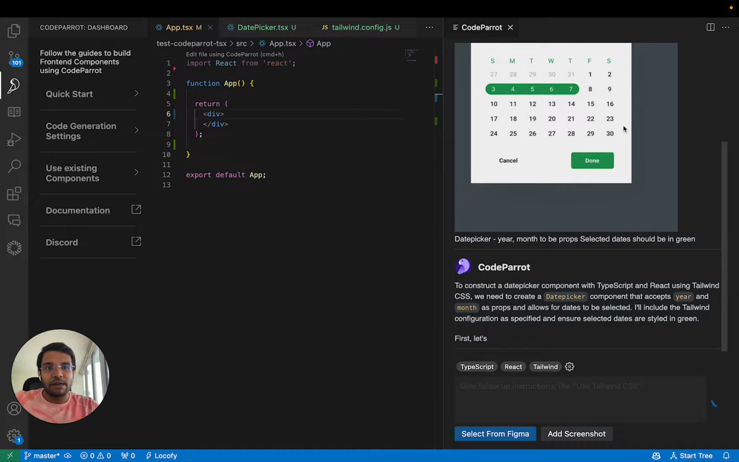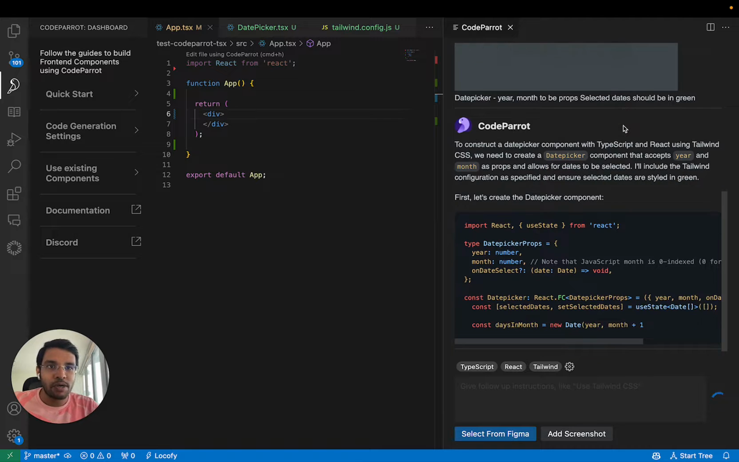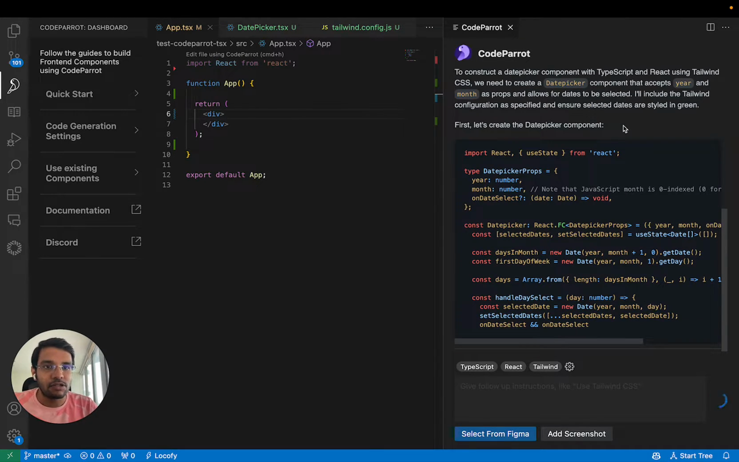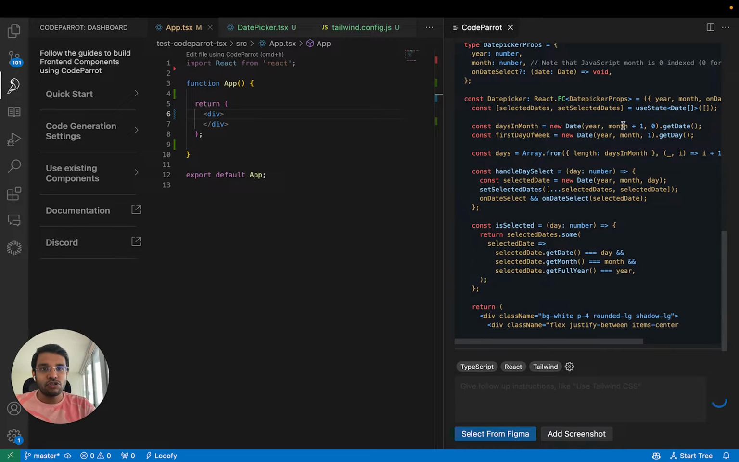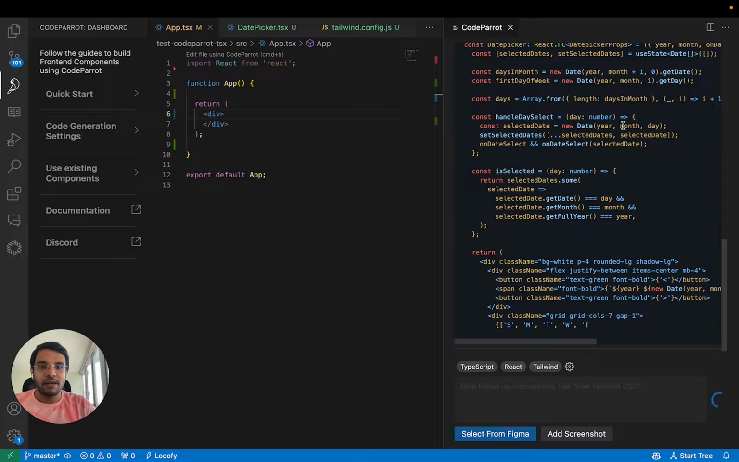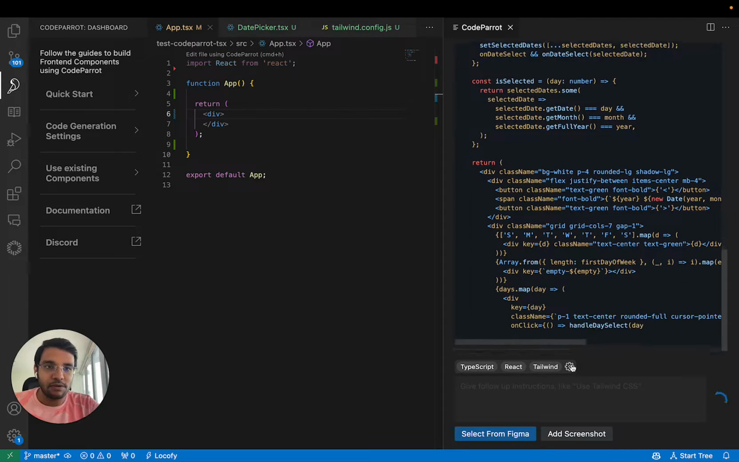What happens in the background is CodeParrot extracts information like layout, dimensions from the Figma files and the screenshot, and uses AI to generate code which fits with your existing code base. And the way it does that is through the code generation settings we had looked at.